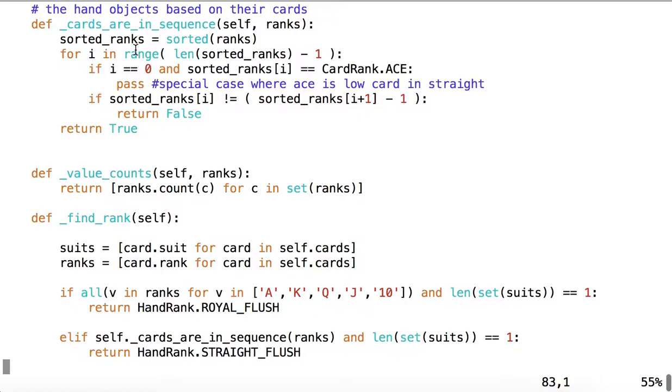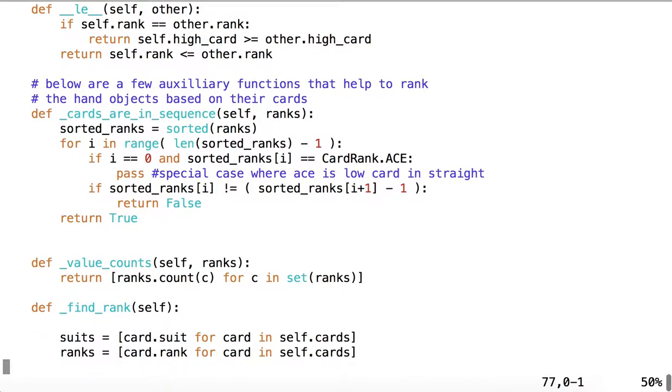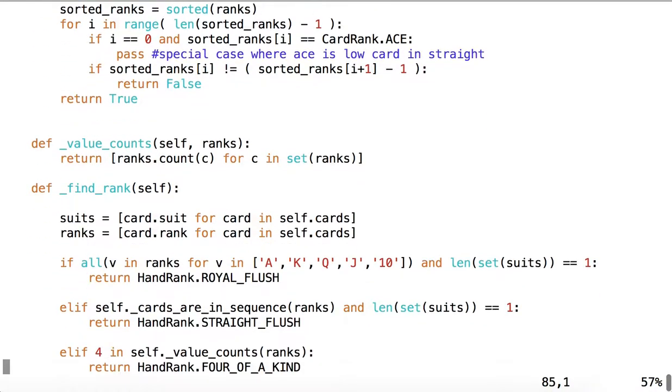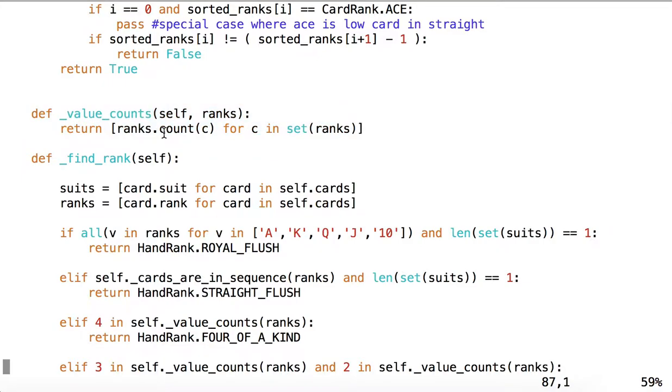We have an auxiliary function called cardsInSequence that determines whether the 5 cards in the hand are part of a continuous sequence, and this is useful for determining whether or not a player holds a straight. We have a helper method called valueCounts that simply returns the count of each rank in the hand. So if a player holds 3 kings and 2 queens, we'll be returning a list of length 2, whose values are 3 and 2.